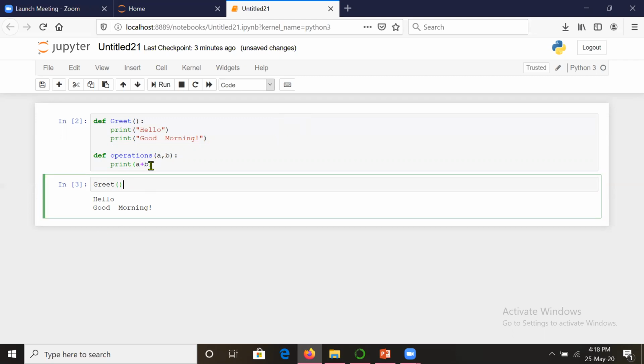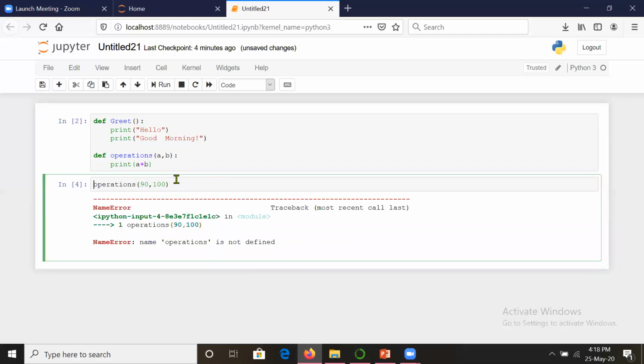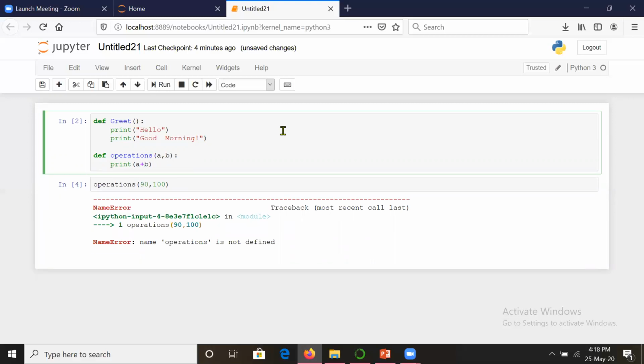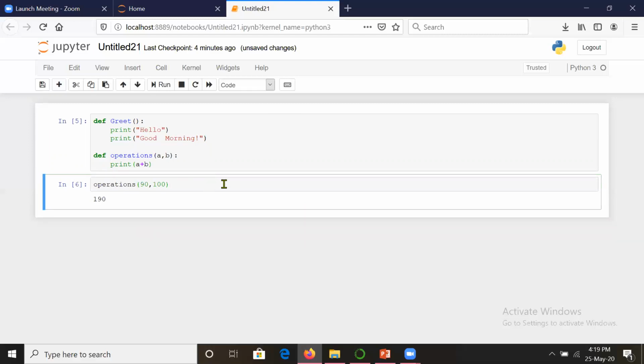Let us execute that. You know that this operation uses two arguments. So let us give two arguments to it, 100. Now you have seen that some spelling mistake is probably there. Operations is not defined. We have not executed that part earlier. So this way this part was not executed. So this way we are writing the operations. We have written the program for addition of two numbers.